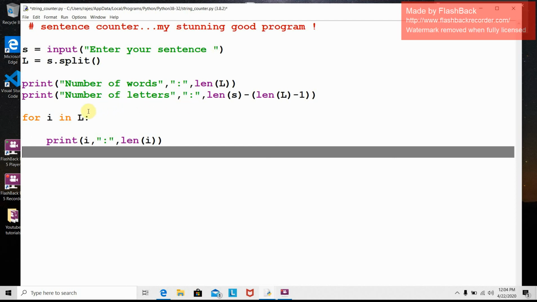Now here I have used one more function which we have not learned so far. There are two loops actually. One is the for loop and one is the while loop.